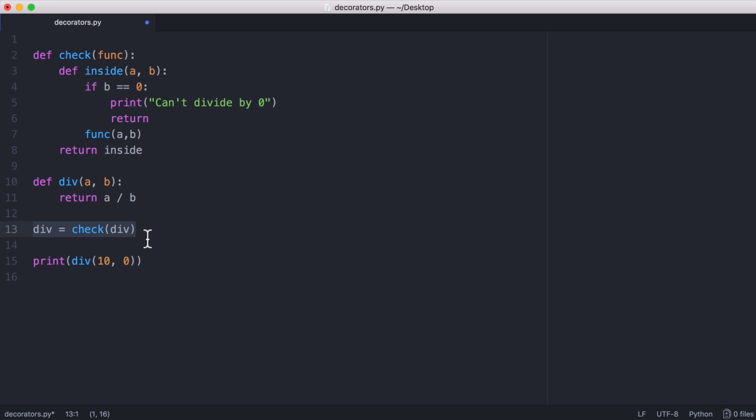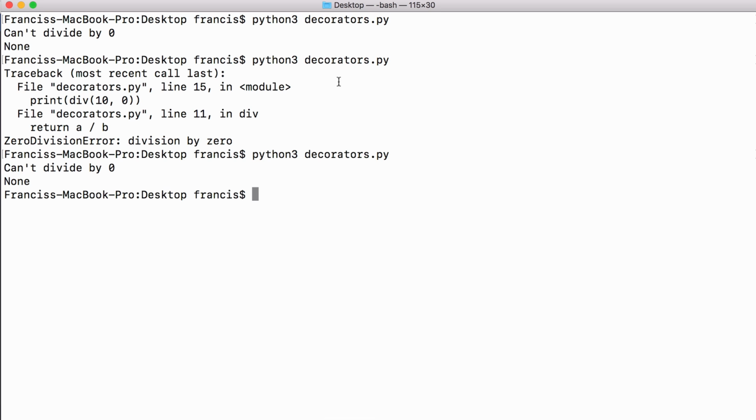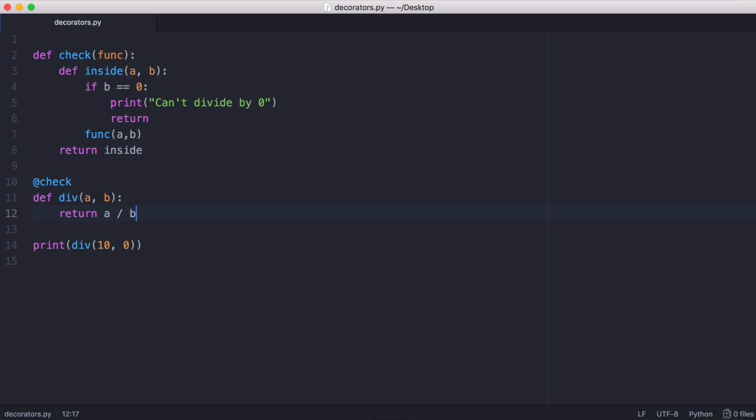This is a really common pattern in Python, so Python has added a special syntax. Instead of this really repetitive pattern underneath your function, you can just type an at sign above it and the name of your decorator, which in this case is called check. That's that function up there. Now if I delete that, because we have our decorator above the function, and I run this again, you can see it says can't divide by 0. That's how you use decorators to add additional functionality without modifying the function itself.